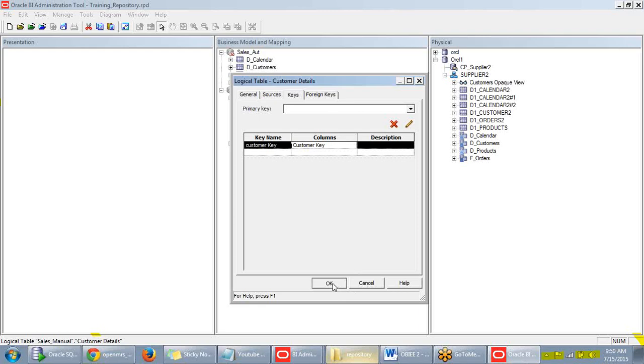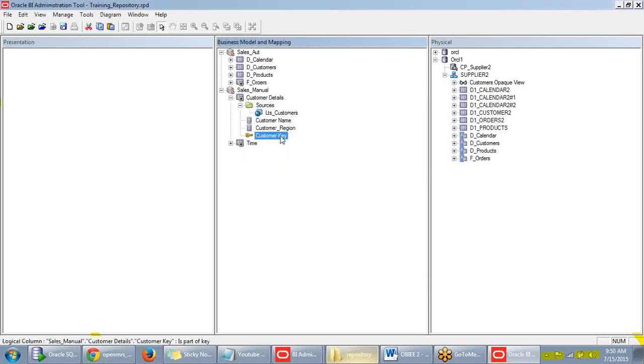See, now it is available as a key column. By this you came to know how we can import objects directly from the physical layer to the BMM layer, or else, if you want to create them manually, how we can do that. Okay, this is fine, right?